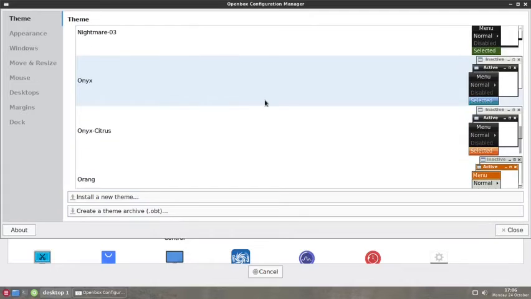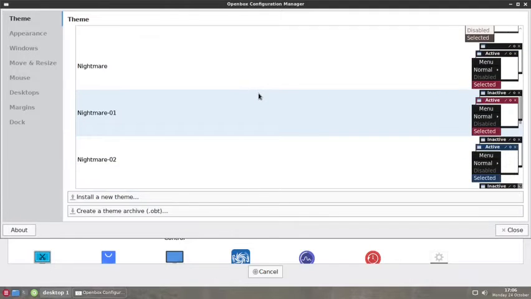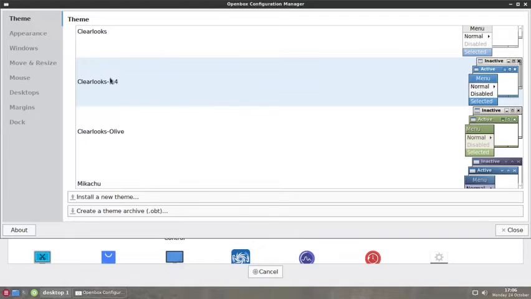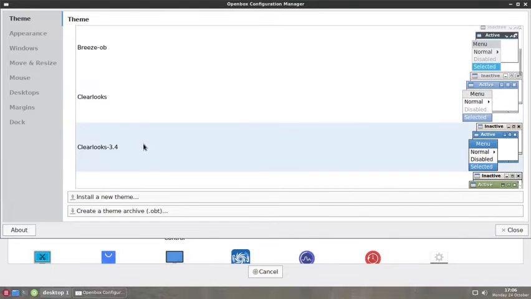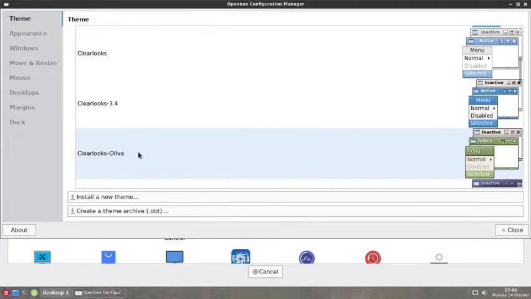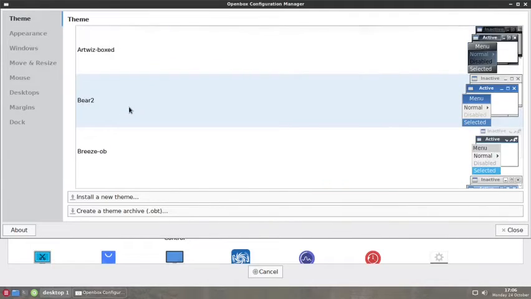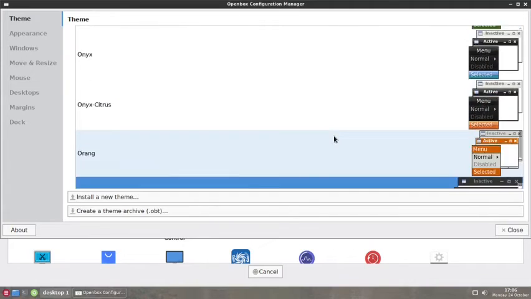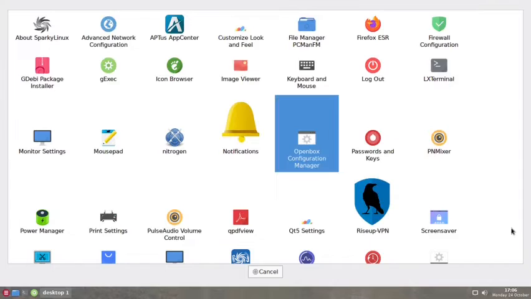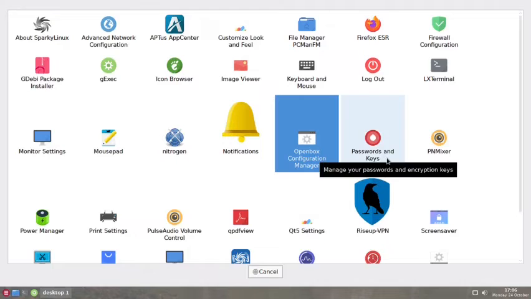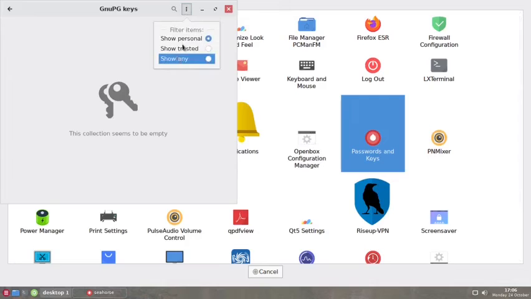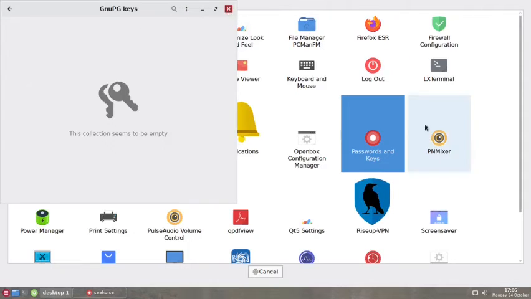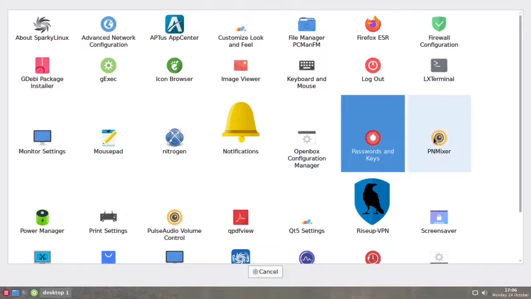Sparkify. We have got a lot of themes here. Mikachu is there, clear looks, original clear looks, the new clear looks, 3.4 version clear looks, Olive. So many application themes are there. You can choose any one of them. I will close this. Then this is the passwords and keys manager. I don't have any passwords or keys to store right now, otherwise we could have gone in detail.